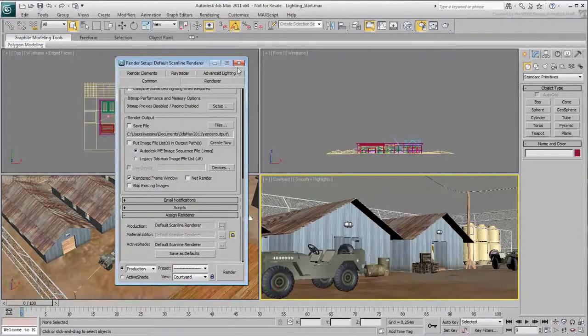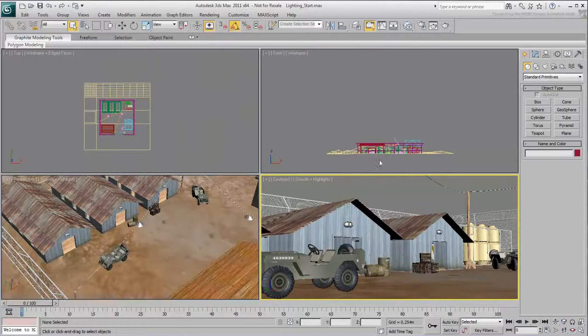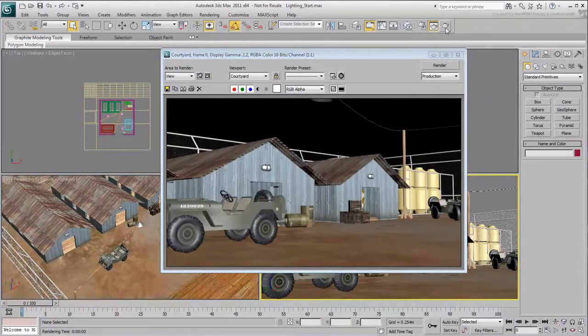If you close the Render Setup dialog and wish to test render the scene, you can use the Render Production icon on the main toolbar or press F9. The Render Production icon will render the scene with the values you set up in the Render Setup dialog.